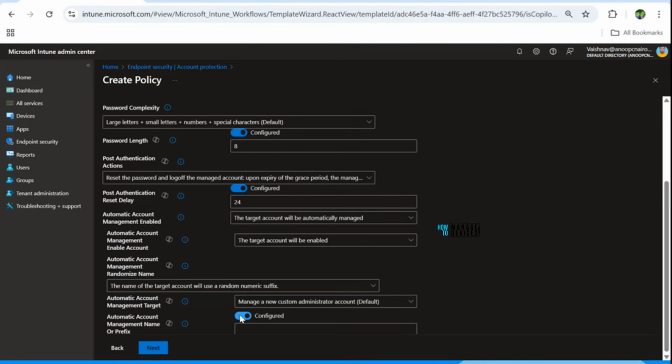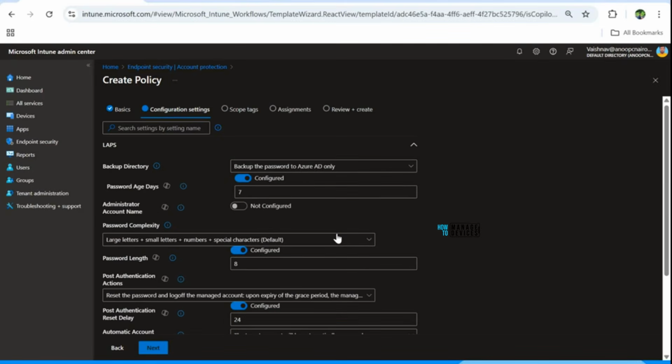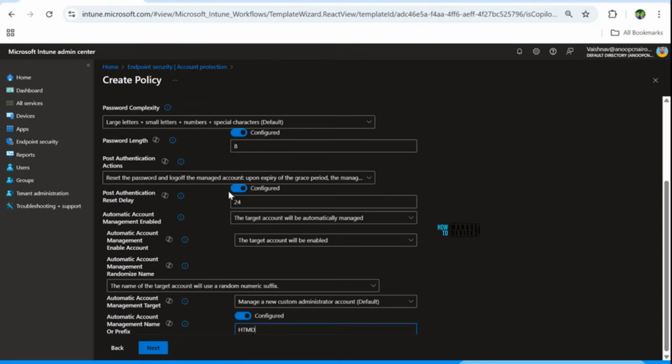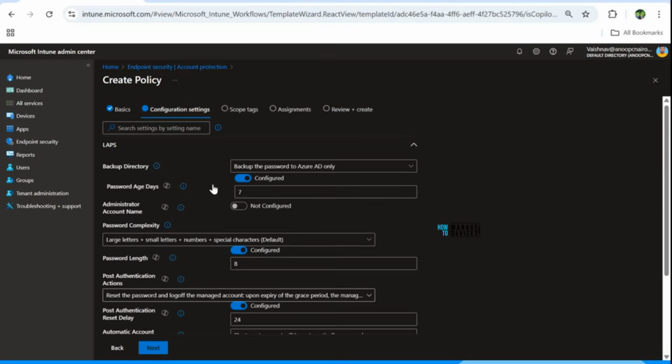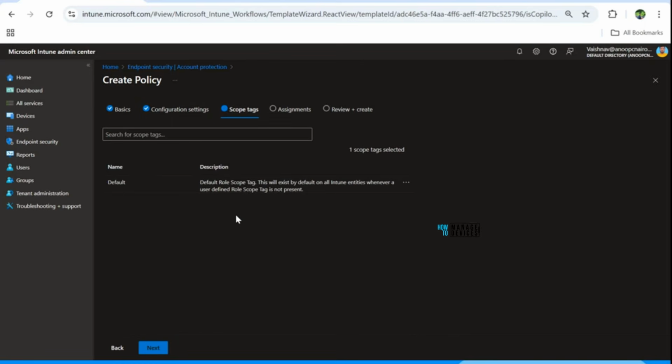Initially, by default it will be non-configured, and just toggle back to configure, and the automatic account management name or prefix. So what name do I need to configure here? I just mentioned this one as HTMD, which means the HTMD will be constant, and after that the suffix will be rotating. So I think that is pretty much the configuration settings part. Just verifying the settings once again and click on next.